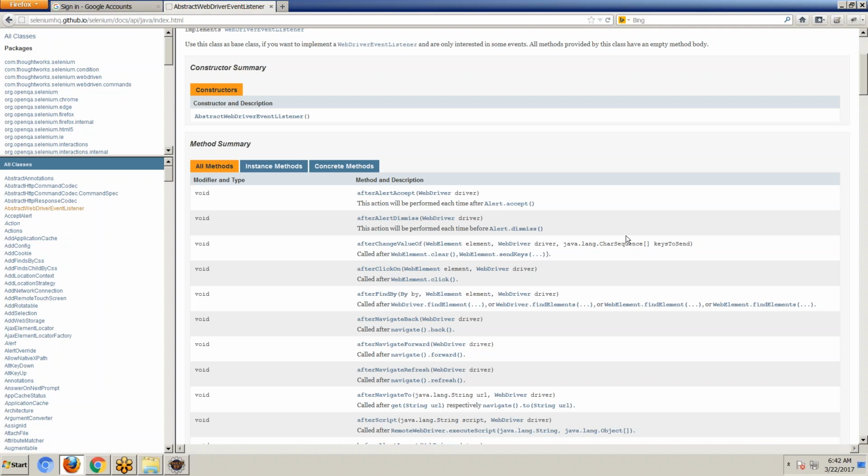After alert accept WebDriver driver. After alert dismiss WebDriver driver. After change value of WebElement element, WebDriver driver, java.lang. So like we can write the method name as well as the description also. After click on WebElement element, WebDriver driver. So like each and every method having its own description, we should mention it whenever writing any method. So here we have thousands of methods and thousands of descriptions.